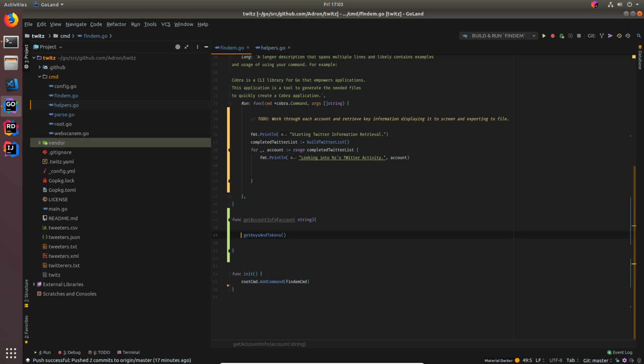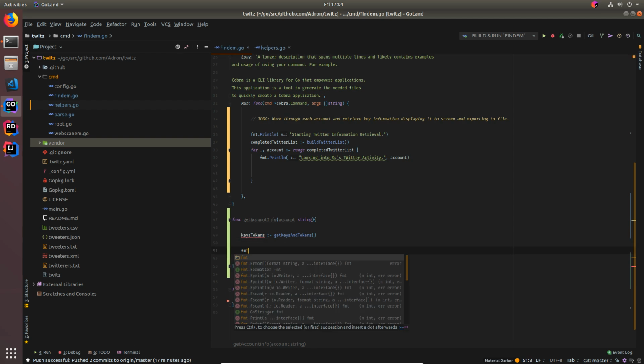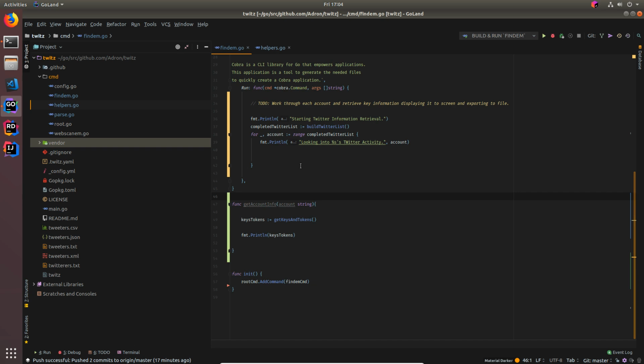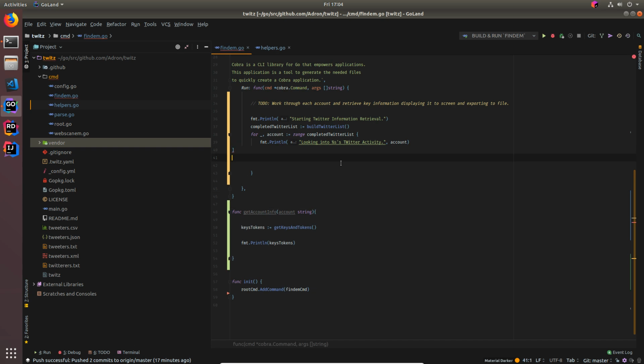Oh yeah, let's see here. Keys, tokens equals this thing. Right, and then let's do a fmt.Println, and we'll just print them out, just to make sure all our stuff's hunky-dory for the moment. And here, oops, get account info. And then we're going to do count. There we go.